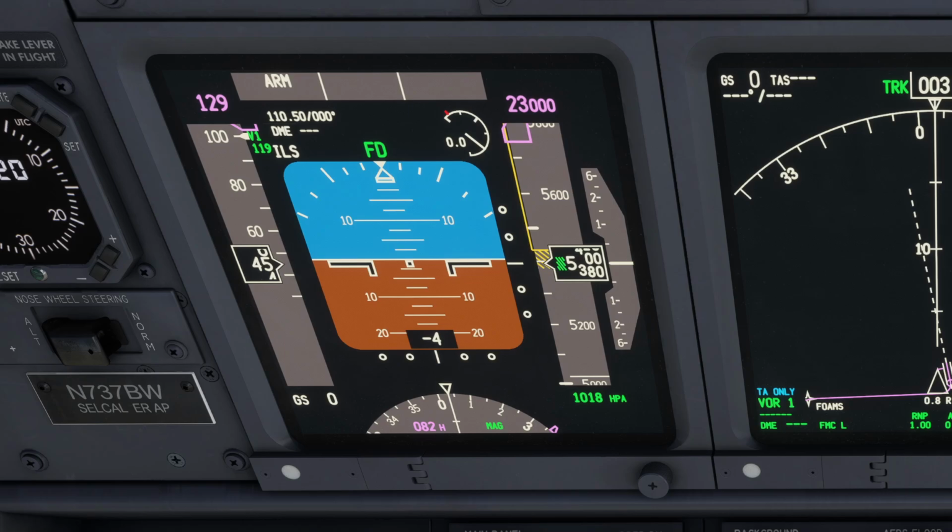So we'll need to update the MCP heading, select heading and set 180. Alright. Vision 1418, we're now ready for that reposition to runway 17 right.